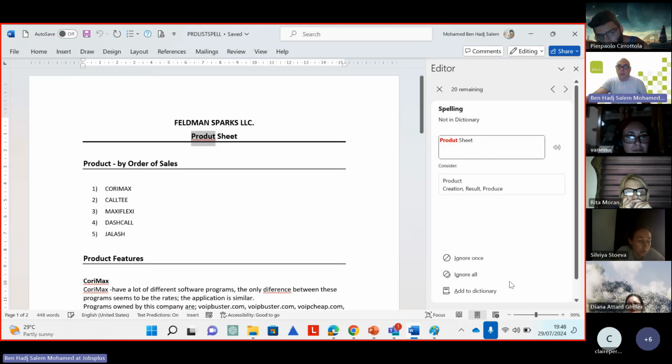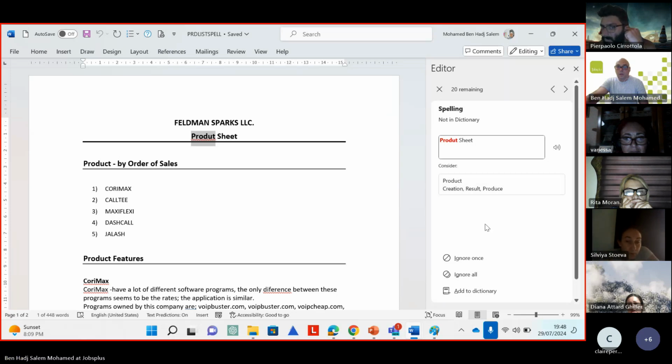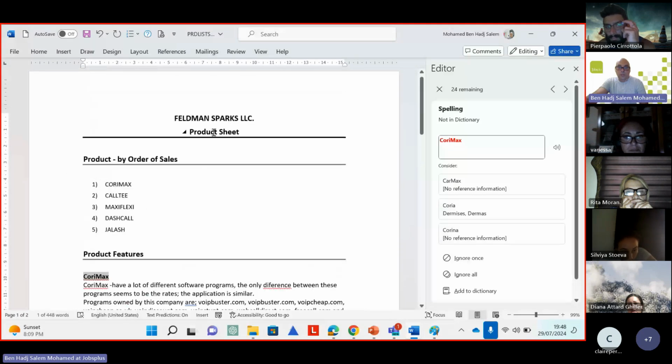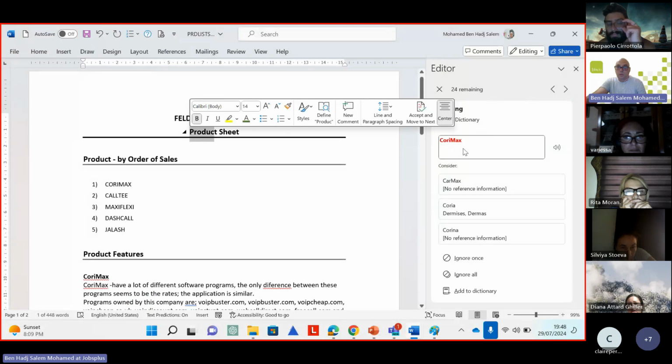Here on the right, you have this window opening. Now here I have the word "product". You see, here I have a mistake. I missed the letter C. So here it will suggest the correction. I will choose my correction and replace it. I correct it, you see? And it moved to the next word.